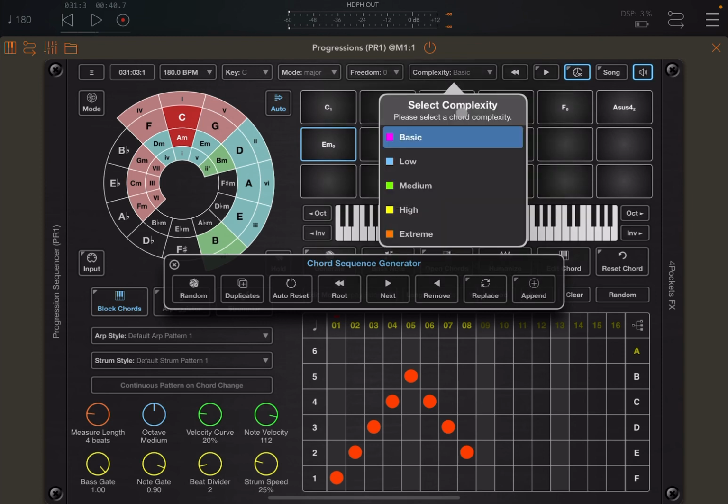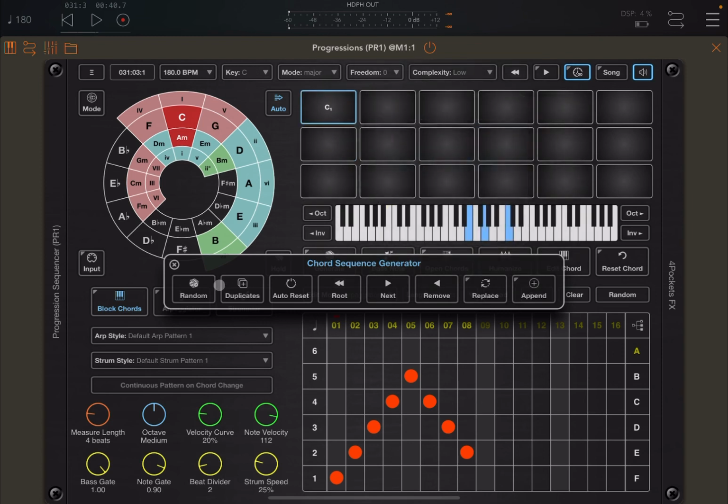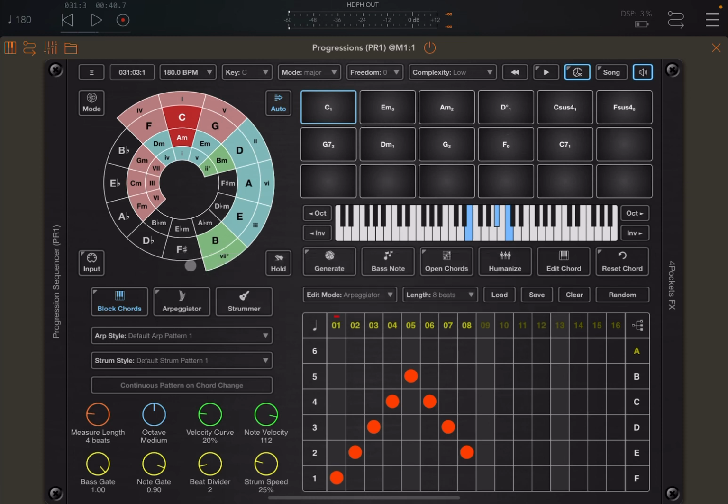Now let's increase the complexity to low. Let's randomize again, and we have a number of chords. And now let's close these. What I want to show you is also, I want to talk a little bit about how progression is done in terms of producing the chords and the relevant movements between chords.